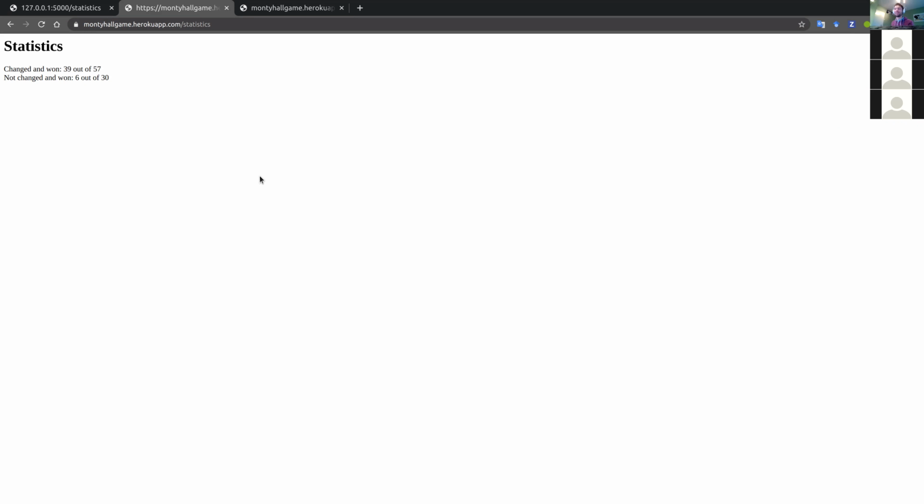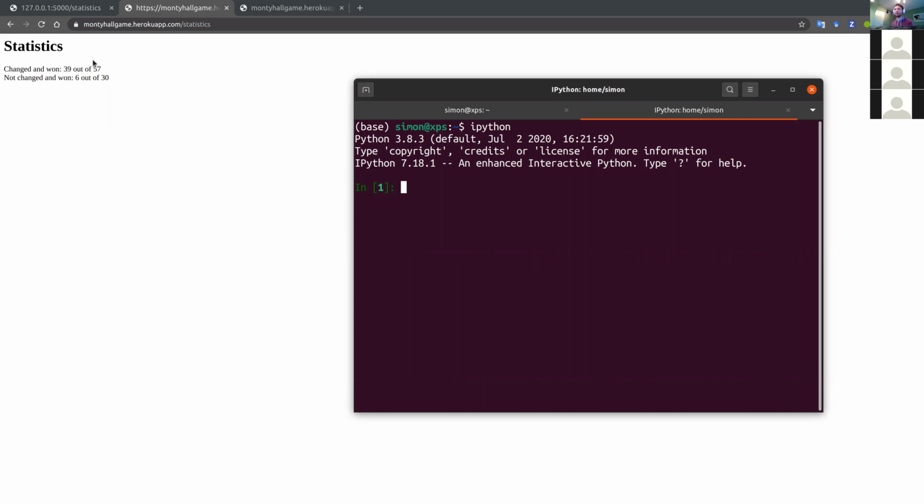Okay, let's look at these statistics that we have here. So let's see how big the chances are for winning when we change our mind. So we had a 39/57 chance, which is a 68% chance of winning if you change your mind. Right. So in the cases where you changed your mind, you won in 68% of the cases. And when you did not change your mind, you only won in about 20% of your cases.